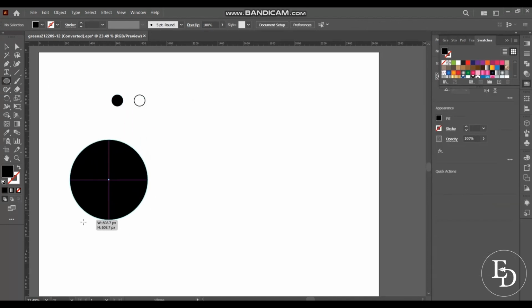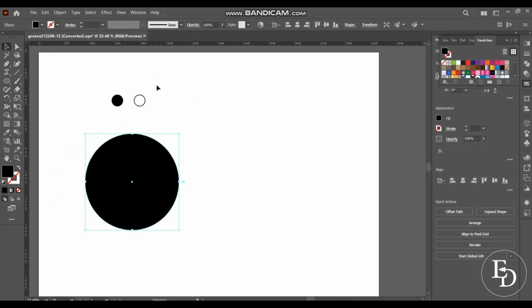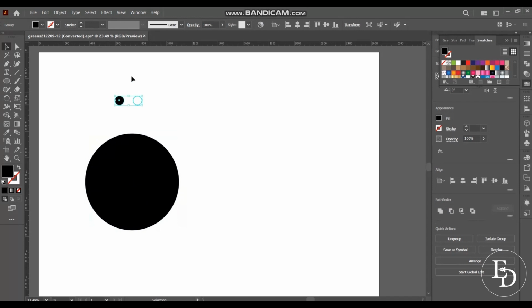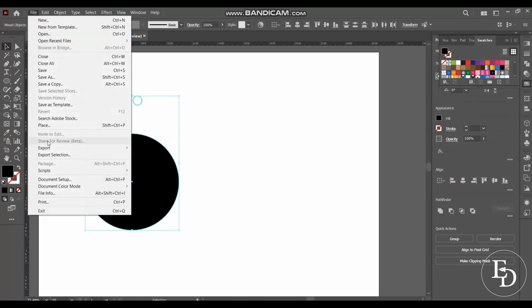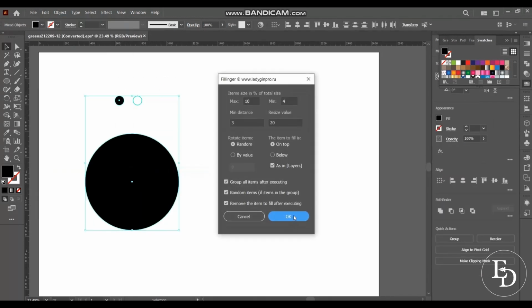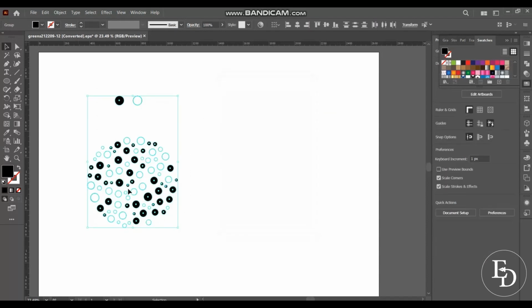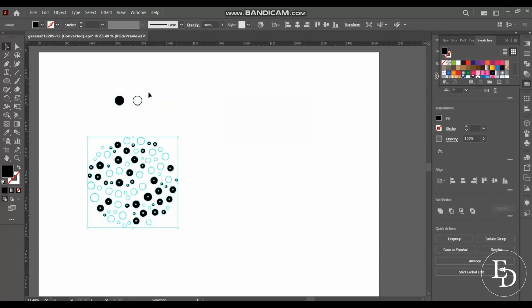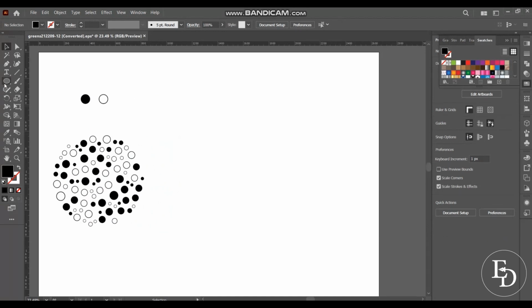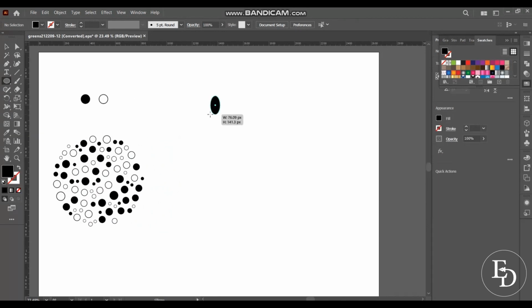Now create another circle. Select all, go to the File menu, then Script and Fillinger. Here we have multiple options you can play around with, and that's it. Let's try it with another.